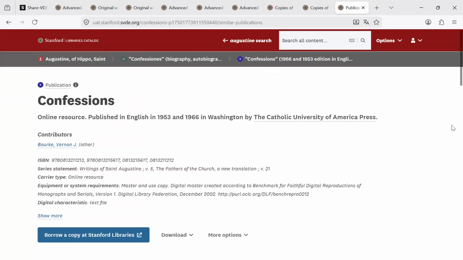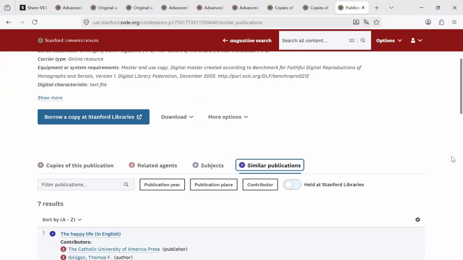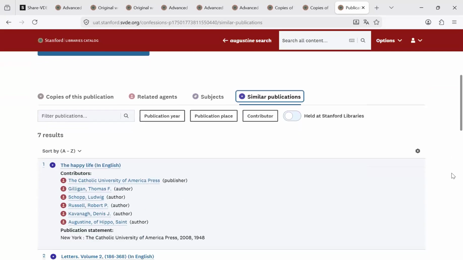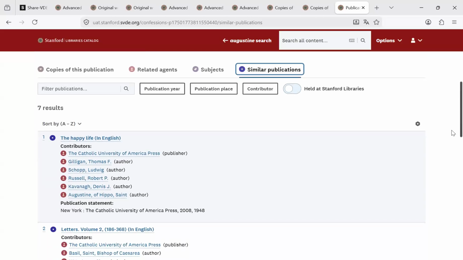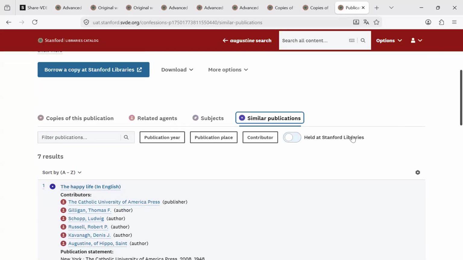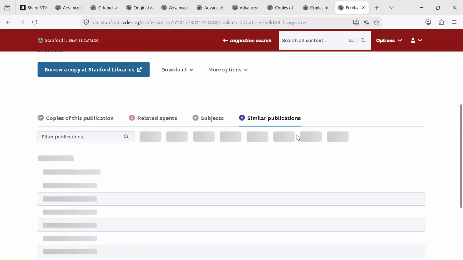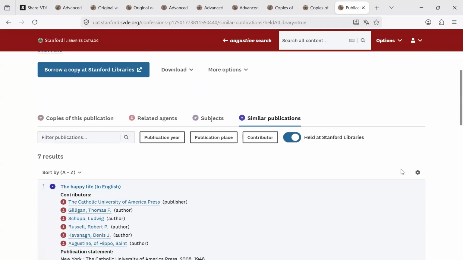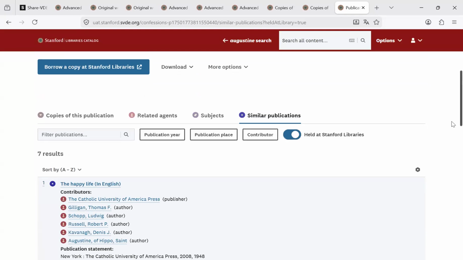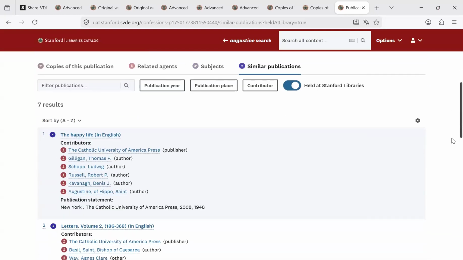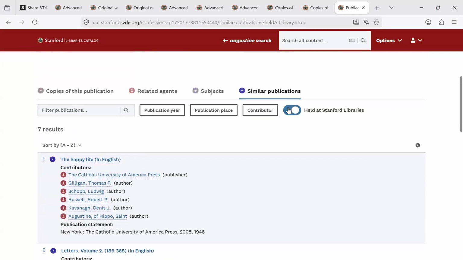So this is very useful to find the relationships between these publications and other publications that might have some connections to it. I can filter down and see if they are all held at Stanford or not. In this case, I can see that all 7 publications that we had before are all held at Stanford libraries.